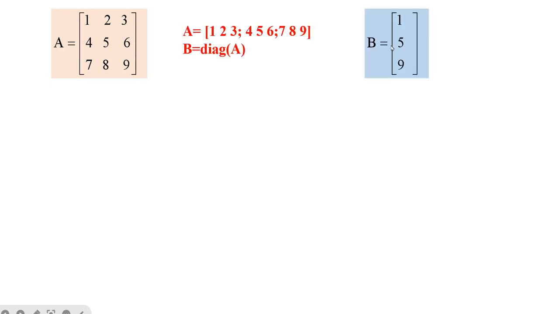Now again we have A is equal to this matrix, which is a 3 cross 3 matrix. I want to extract the diagonal elements from this. So A is equal to this to generate the matrix, that is 1, 2, 3 semicolon 4, 5, 6 semicolon 7, 8, 9. Then B is equal to diagonal of A. So this is about the diagonal matrix. The previous one was about the diagonal vector. This is about the diagonal matrix. We are giving the matrix, and we want to extract the diagonal elements. Diagonal elements in this matrix are 1, 5, 9. So it will display it in the column vector, that is 1, 5, 9.